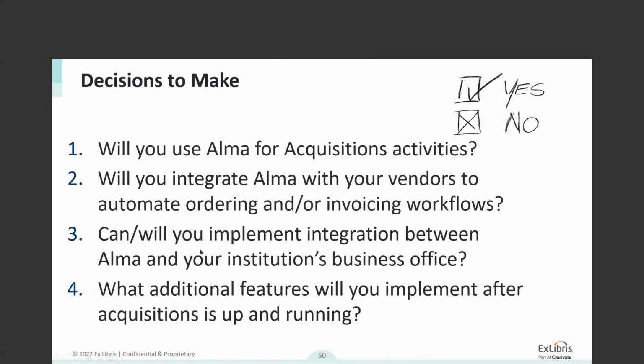Or will you implement integration between Alma and your institution's business office? Maybe you're going to tackle that later. Plenty of our customers do it, so it's not something out of the ordinary. Maybe someone's going to retire over in the business office and then you'll approach them. That's fine too. And also think about those additional features that you can implement after acquisitions is up and running.